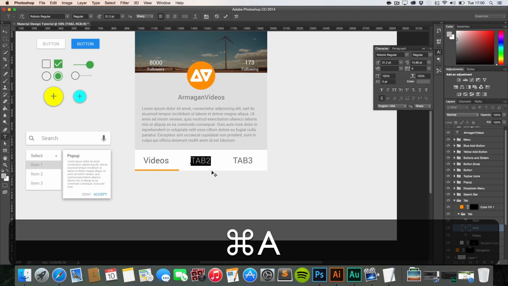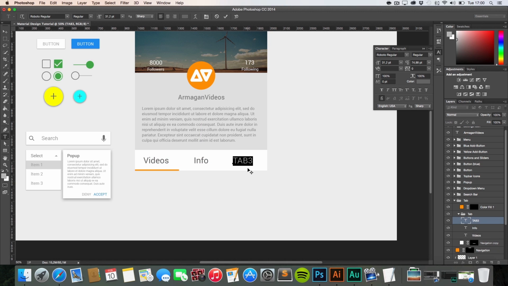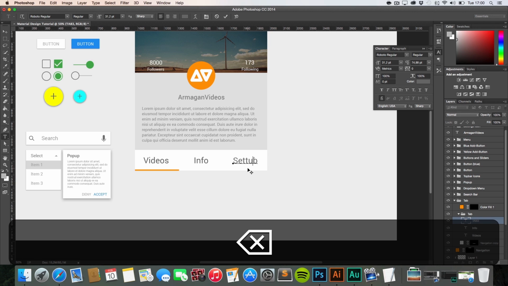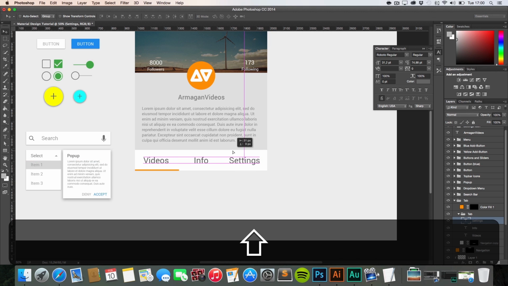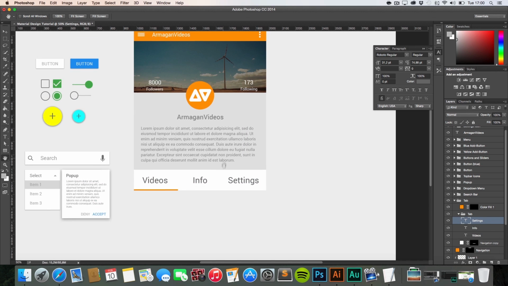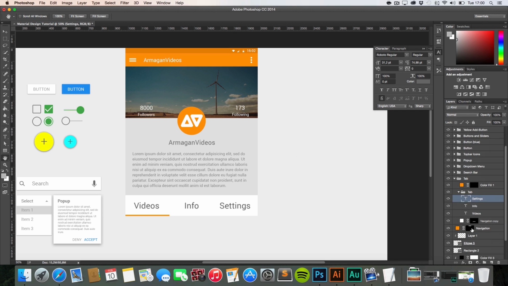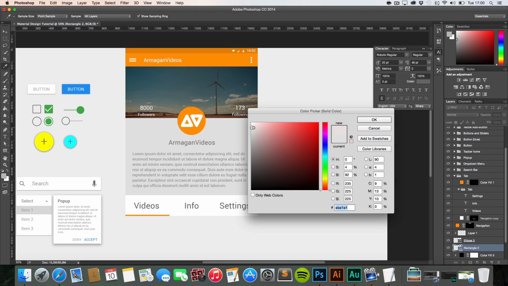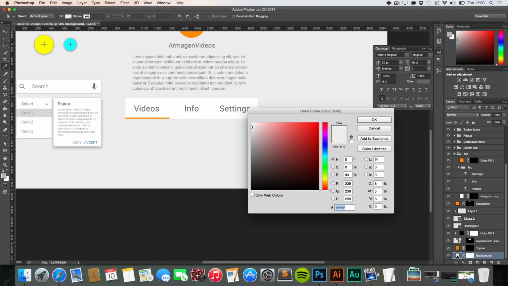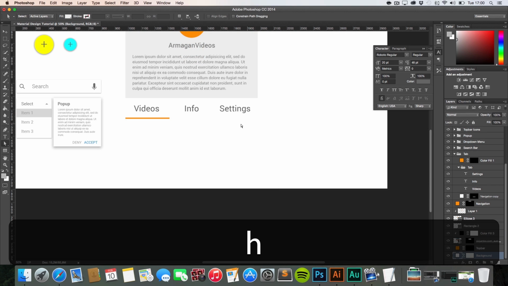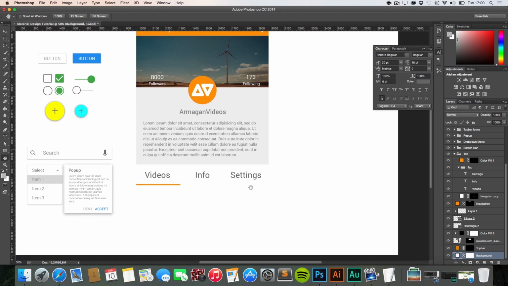This one could be info. And this one, settings maybe. Still not pleased with the color of our background right there. Ah, that's because this one isn't completely white, I guess. Yeah. Okay.